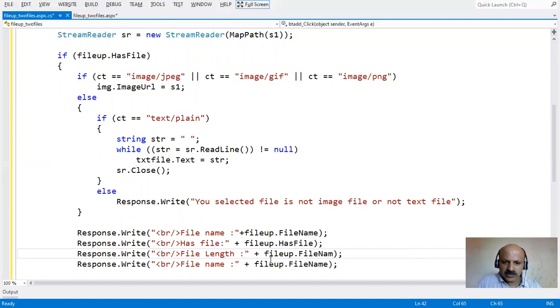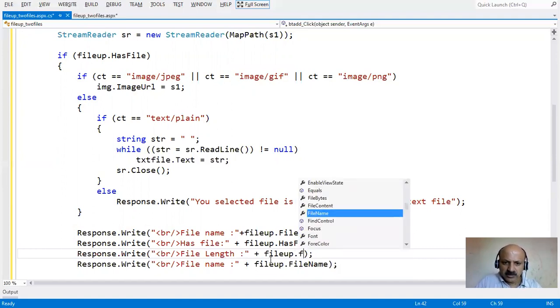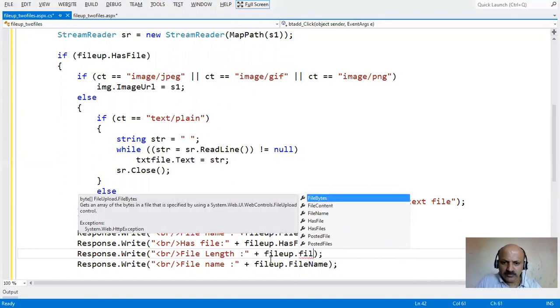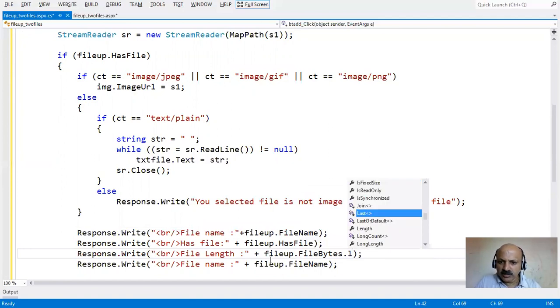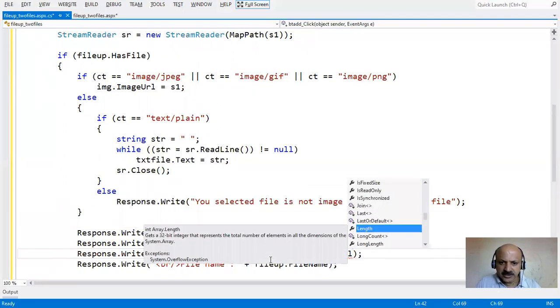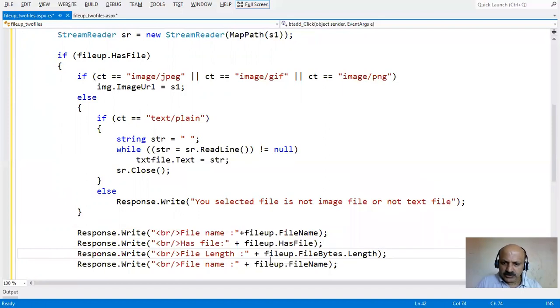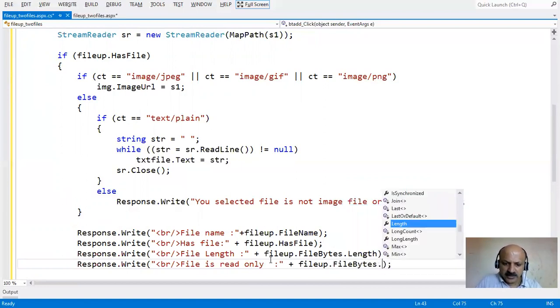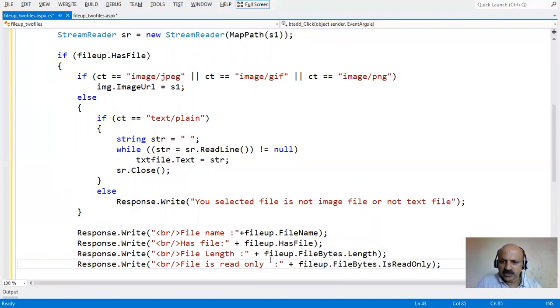The Length property. So that's a member we also have to use, like FileBytes, that is a member of the FileUpload control, and that Length member is returned as an integer. Okay, so we can use it directly. And next, FileBytes.IsReadOnly, so that is also a member of FileBytes, and that is also returned as a true or false value.